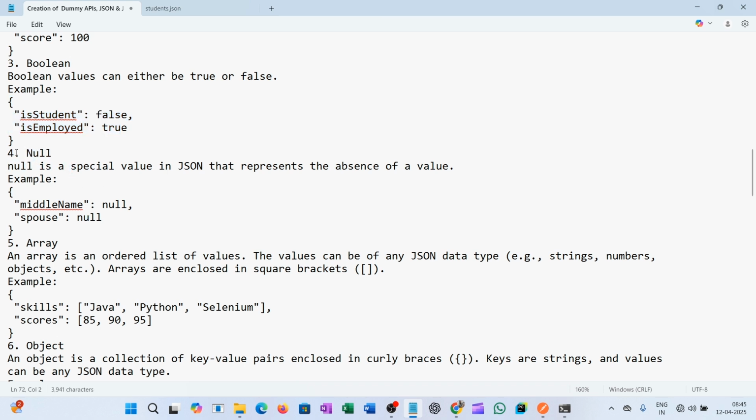Now we'll see null. So null is a special value in JSON that represents the absence of a value. It is not enclosed in quotes. So suppose middle name is a string, it's a key, colon, null. So null is a special value that represents the absence of a value.